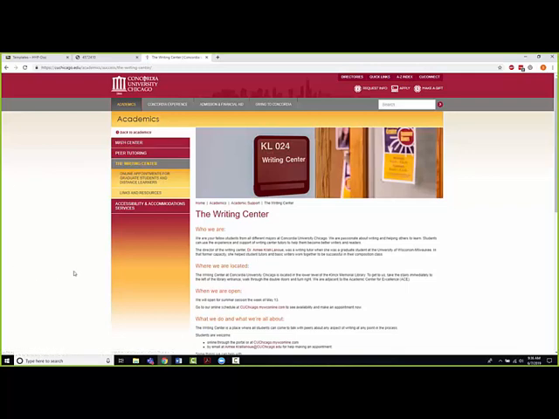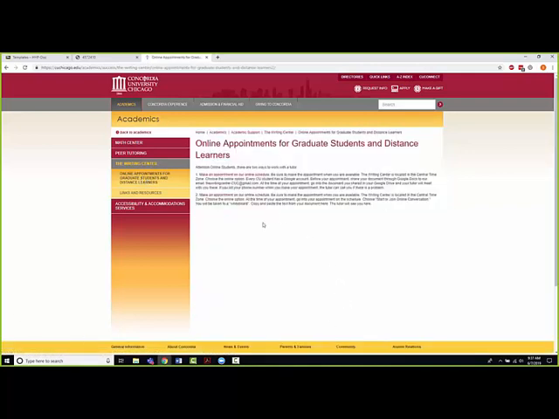Another thing I do want to bring your attention to is the online appointments for graduate and distance learners. Just by clicking on this, it will show you how to create an appointment. They have an online scheduler. All you need to do is click on that and it will give you more information on how to actually schedule an appointment at the Writing Center.